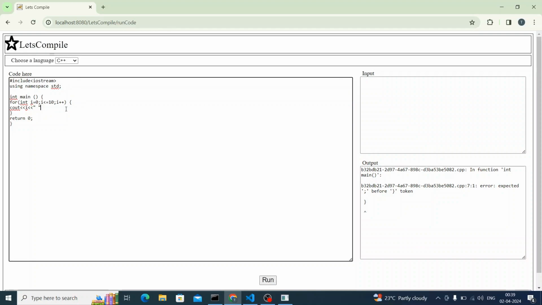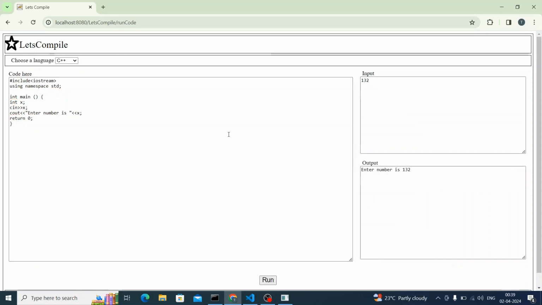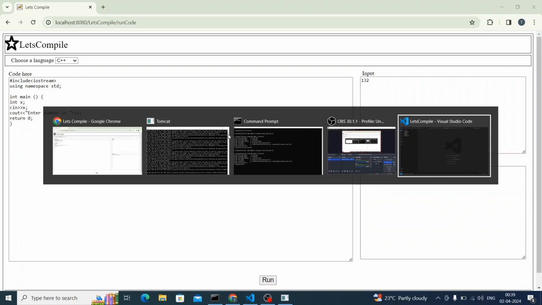Now let's try to provide some input and see if it provides the desired output. The input I'm providing is, let's say, 123 or 132. See, the output has been generated, and so our application is working all fine. Let's get to the backend to understand what's really happening at the backend portion.